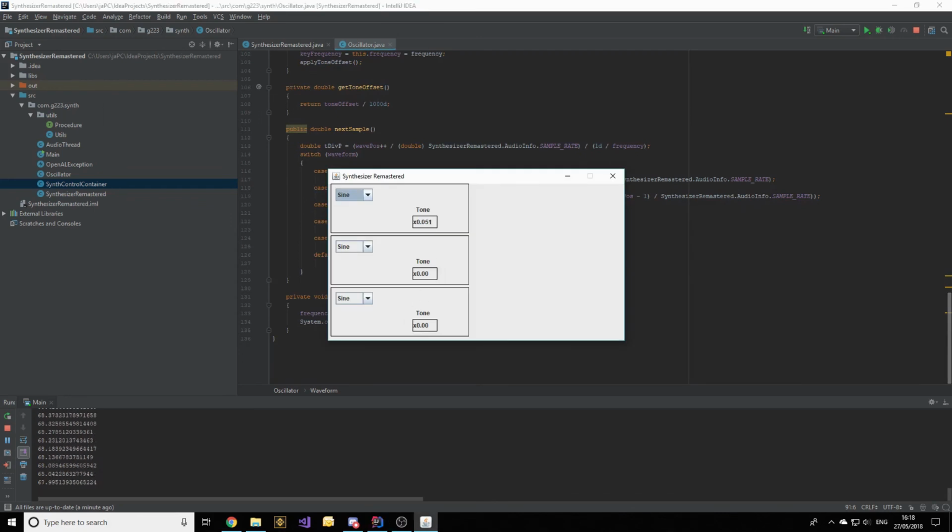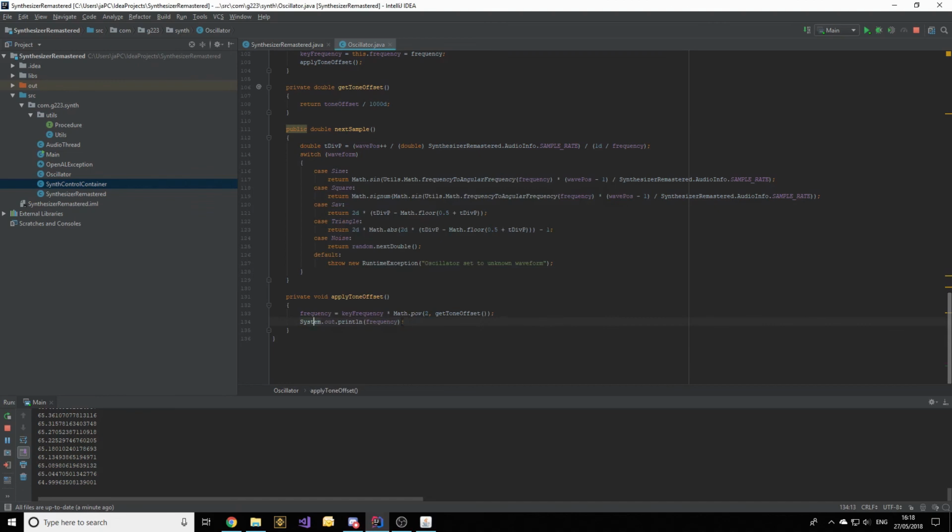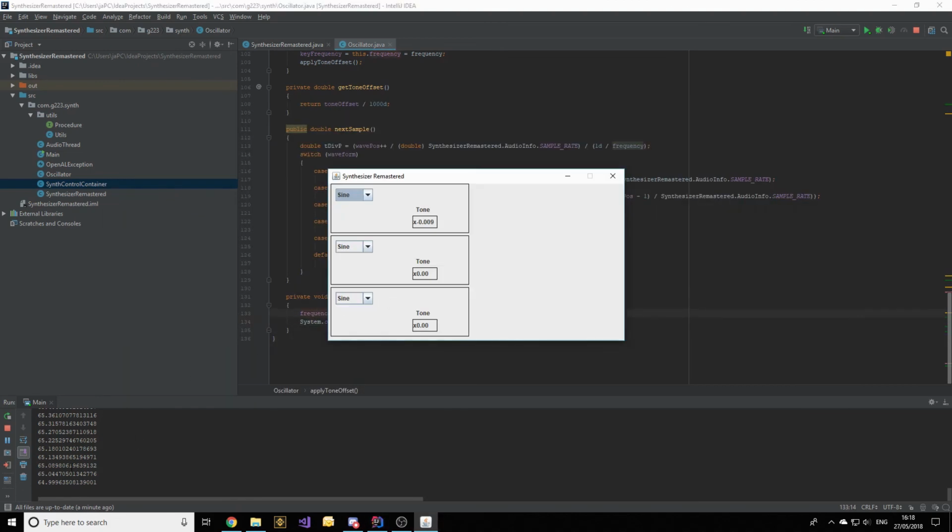But when we move this up and down, you should see that it only applies tone offset in one oscillator. And you can see that as we move it down, the frequency decreases. Move it up, the frequency increases. Only by a small amount, but that's just what we want. And we've got the right amount of precision here to create very precise frequency increments.